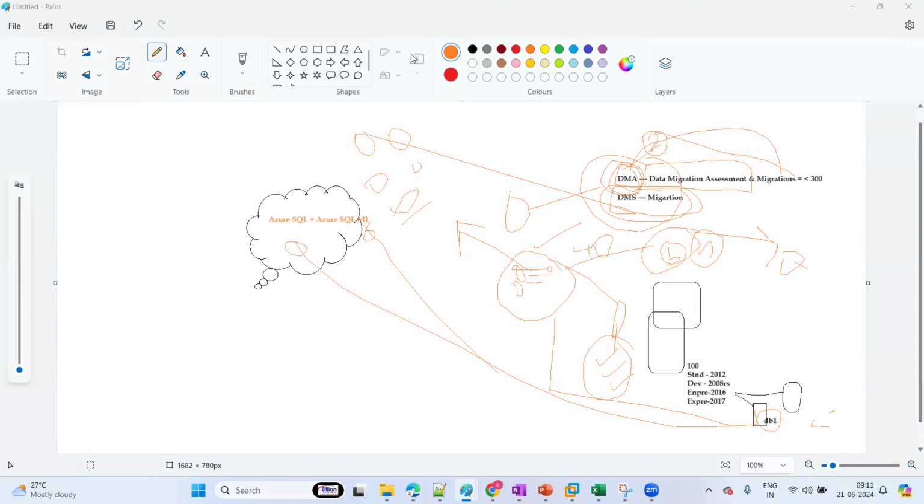Hope you get it. Yes, I got it. Is it online or offline? I heard that DMS is an online migration, right? Yes, online. In DMA we have an online migration option, and DMS also has both options: offline migration and online migration. You have both the options. Okay, got it.